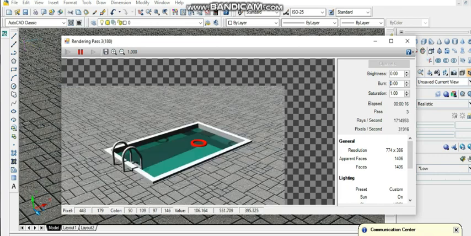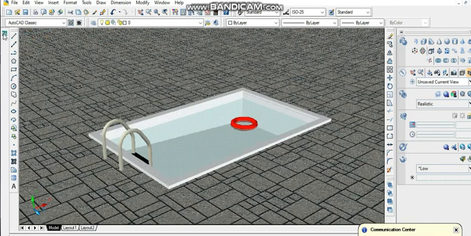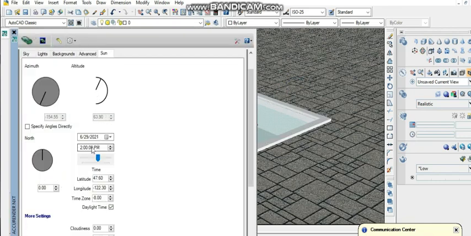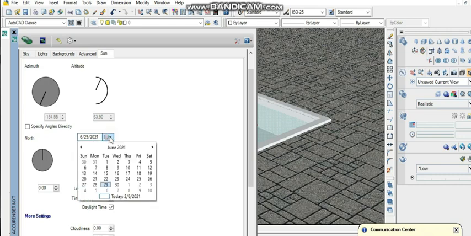And you see what we're going to have now. This is the result of what we're going to have. Let's see the result of the swimming pool we just made. Exactly. I think we're having a real, realistic swimming pool, right?